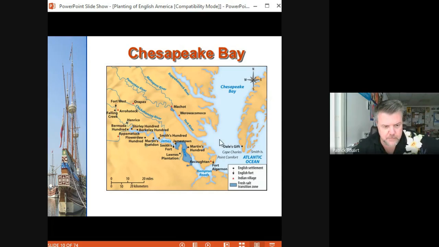Now, if you follow this map all the way up the James River, and I've actually canoed down this all the way to the Chesapeake, this Henrico right here is Richmond.